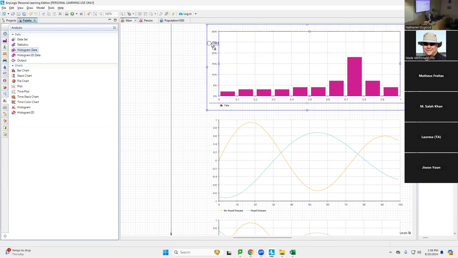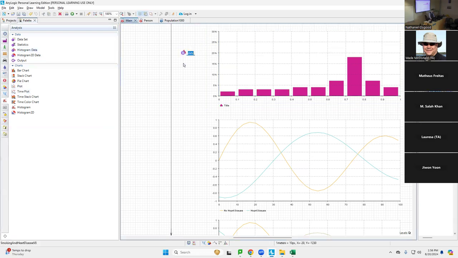Next, we're going to add a histogram data object. That's different from a histogram. I just added a histogram, and then we add a histogram data. And the histogram is going to depend on this particular histogram data object, but the histogram data object is going to do the kind of work of identifying what falls in which bucket of this histogram, which bin.